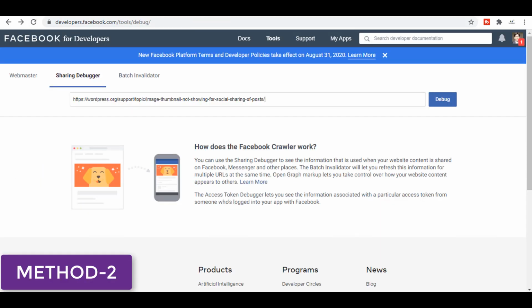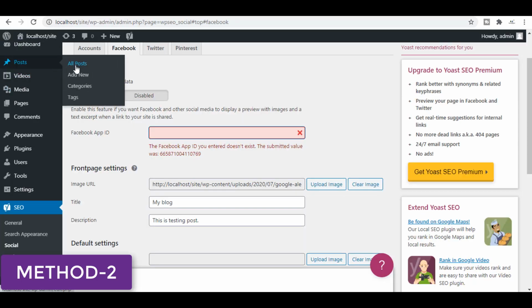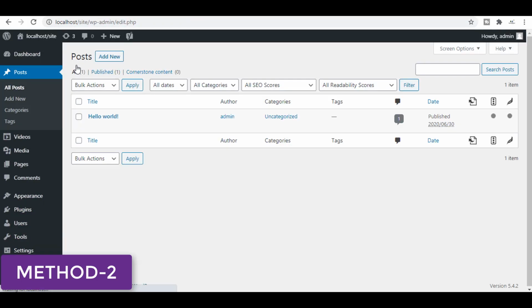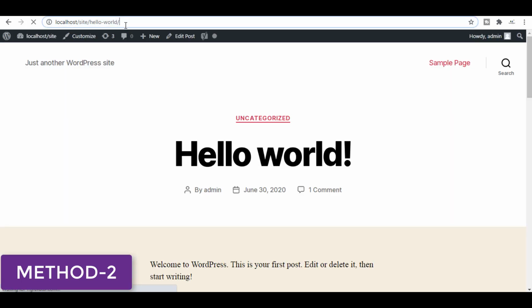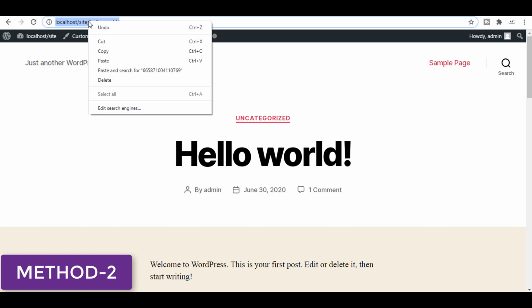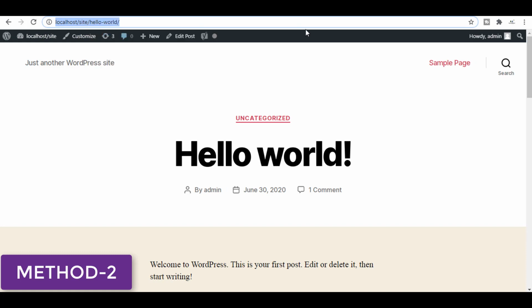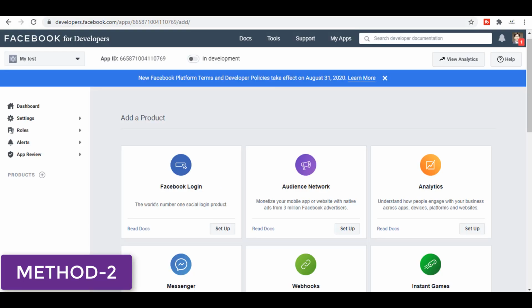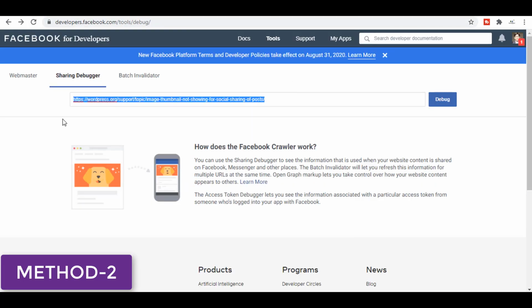Go to the site developers.facebook.com/tools/debug here, and copy the post URL which you are going to share and which is not showing the proper title and image. Copy that URL of the post or page you are sharing and paste it here.